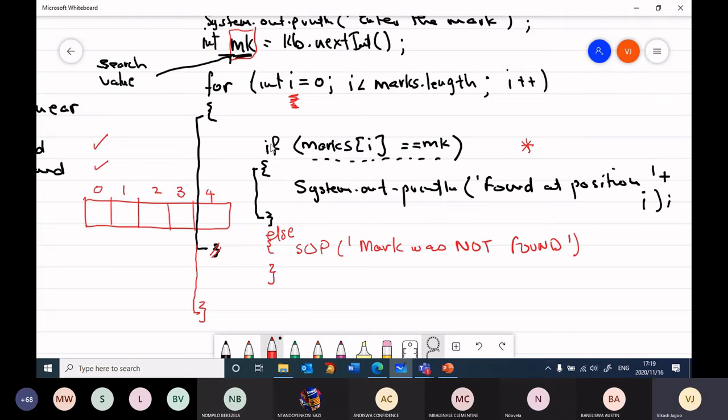Remember that when you have an if and an else, when the condition is true, it goes into the if. When the condition is false, it goes into the else. So it must go somewhere. It either goes into the if or it goes into the else. It must go into one of the two.